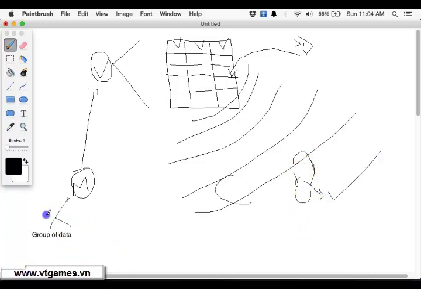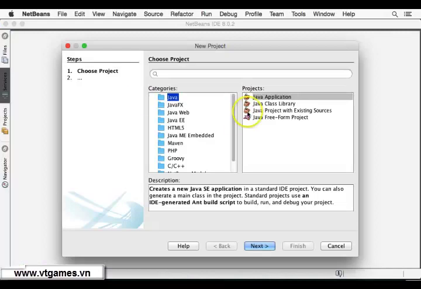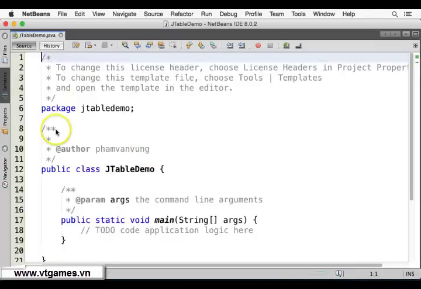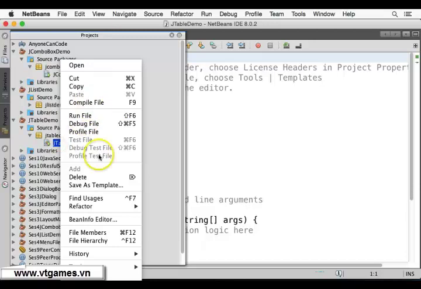Then we're going to look at how to create this view, how to put the group of data into the model and set it to the view, and how to interact with it as well. So I'm going to create a new project, and this project we're going to name JTable demo. And then for this one we're going to delete this.